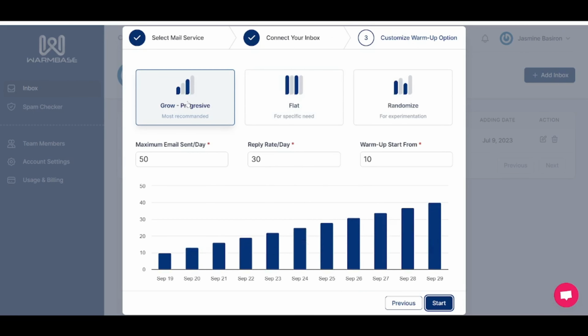Over here, there will be 3 different options for you, which are Grow, Flat, and Randomize. If this is a new email address that you are using, I would suggest that you go for the Grow option. Anyway, it costs the same regardless of which option you are using. The maximum emails sent per day by default is set at 40. You can increase it to 50 at most. For warm-up startup, usually I start from 10. Reply rate, leave it at 30.